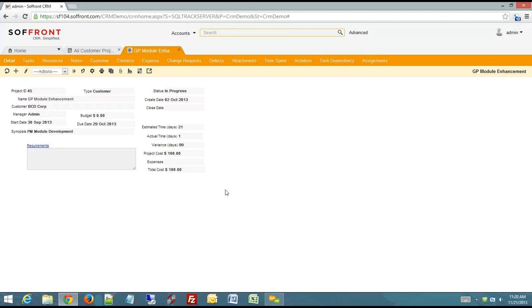Now, if you have some other fields that you wanted to track, this form is completely configurable. So you can change or add new fields of your choice. You can extend this form. You can hide certain fields that you may not use. So you would be able to do all of that using our standard Forms Designer tool, which comes along with the system.